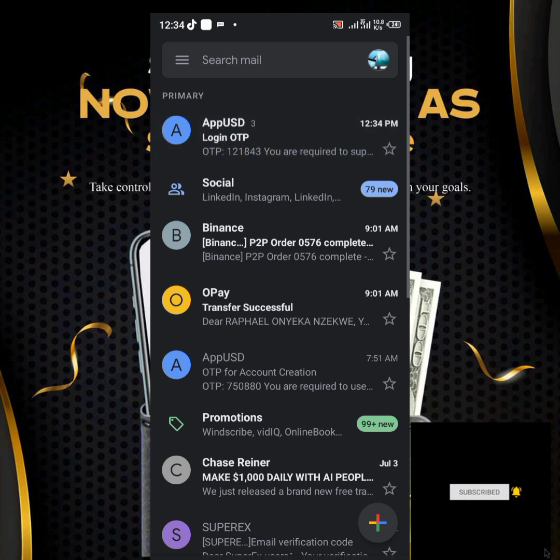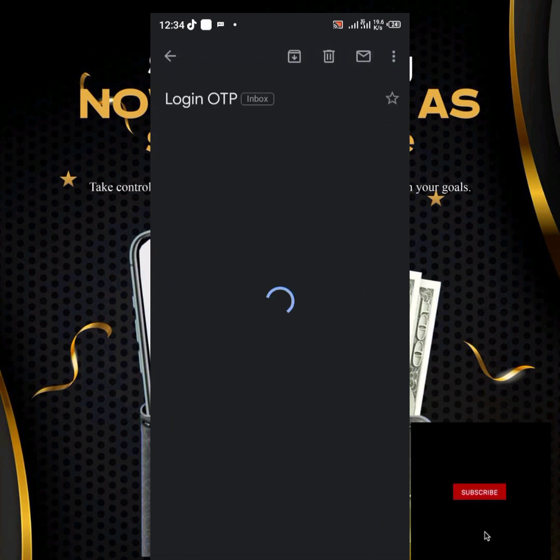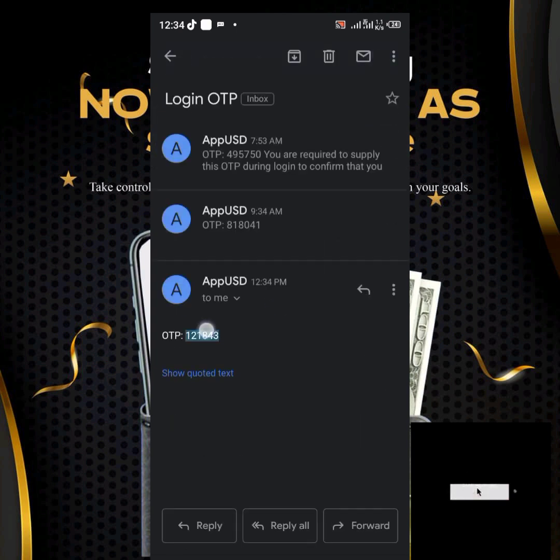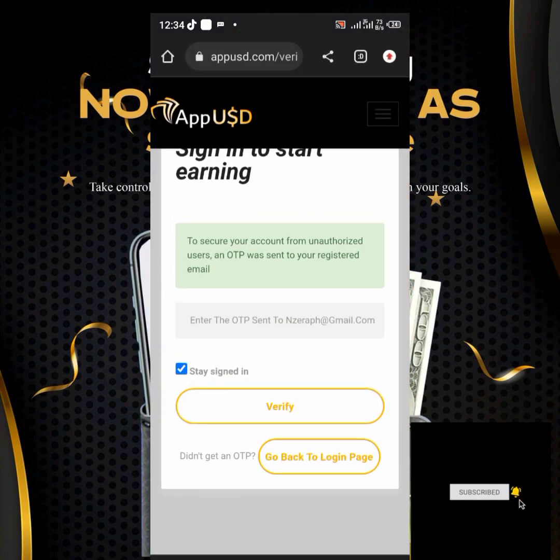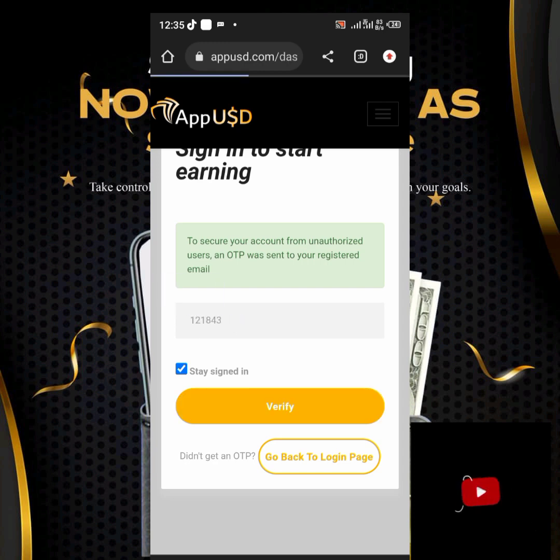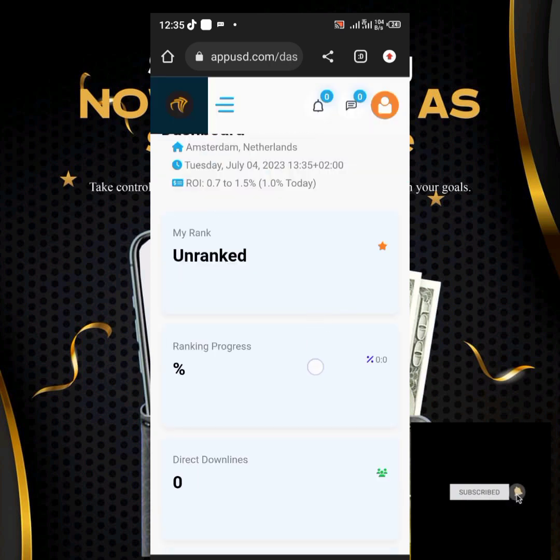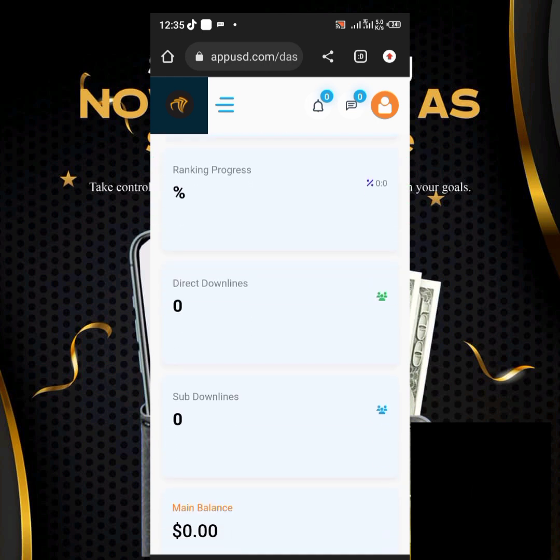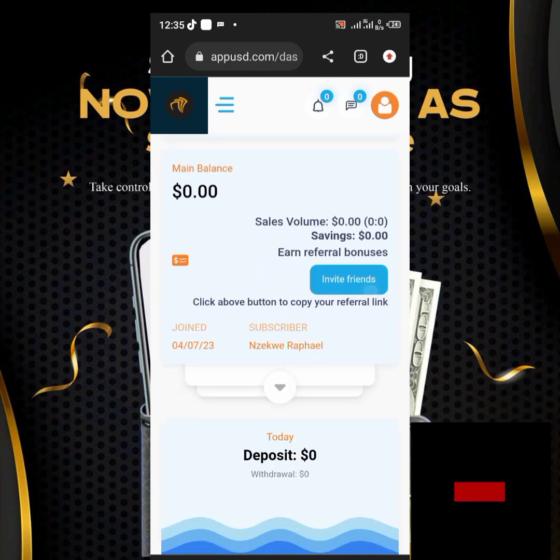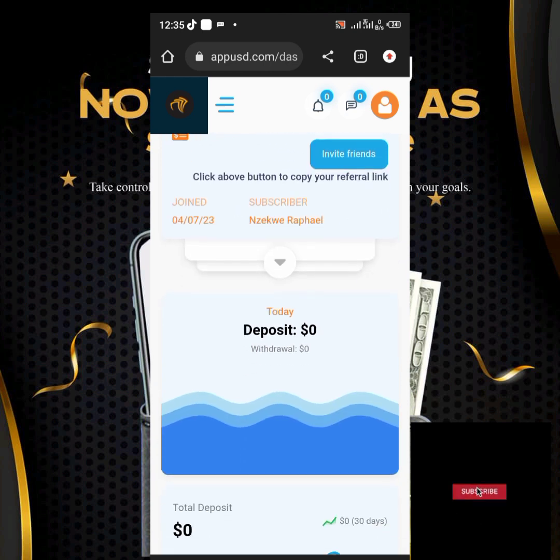This is it, App USD. I click on that, then I copy the code, then go back, paste it, verify. All right, we are here already. So as you can see, this is a brand new account, for me to show you that we start from scratch.